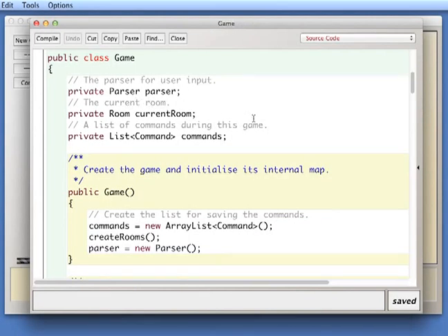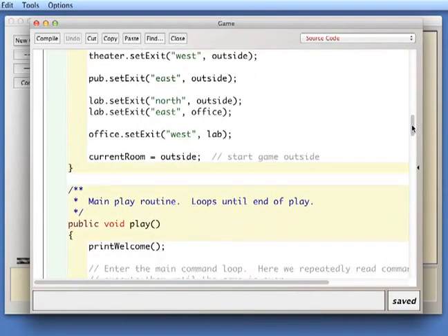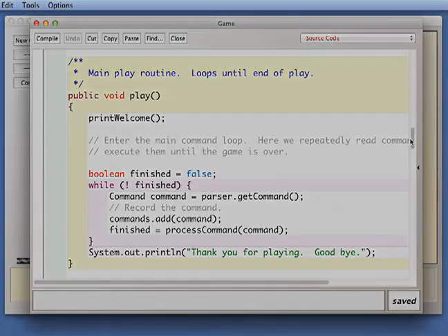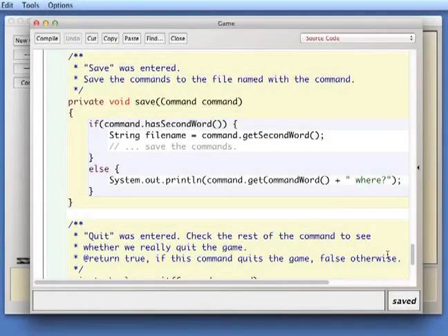The game object has a list into which each command is saved. Each command is stored in the list immediately after it has been read. A new save command has been added that takes a second word naming the file the commands are to be written to. The save method currently just makes sure that a file name has been given. In this video we shall complete the method.